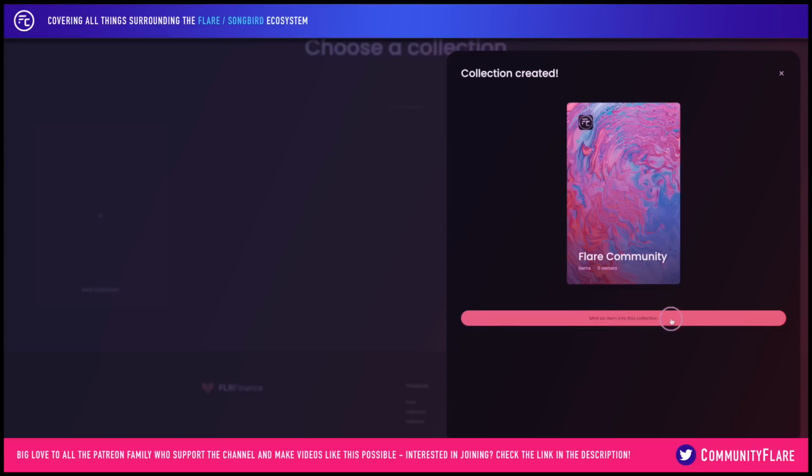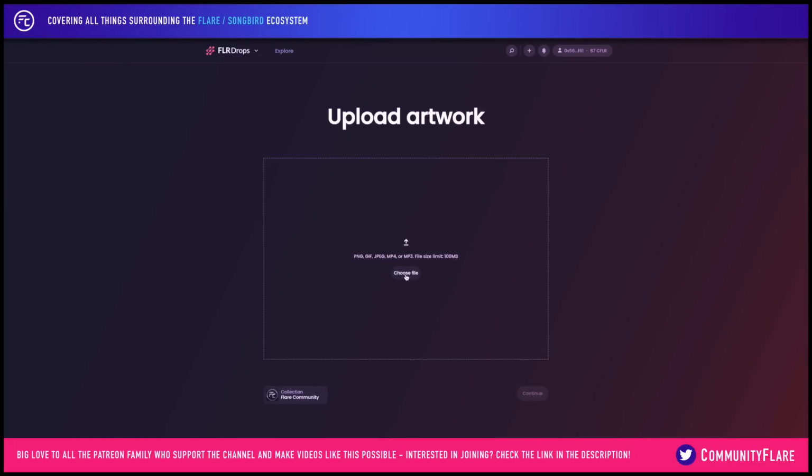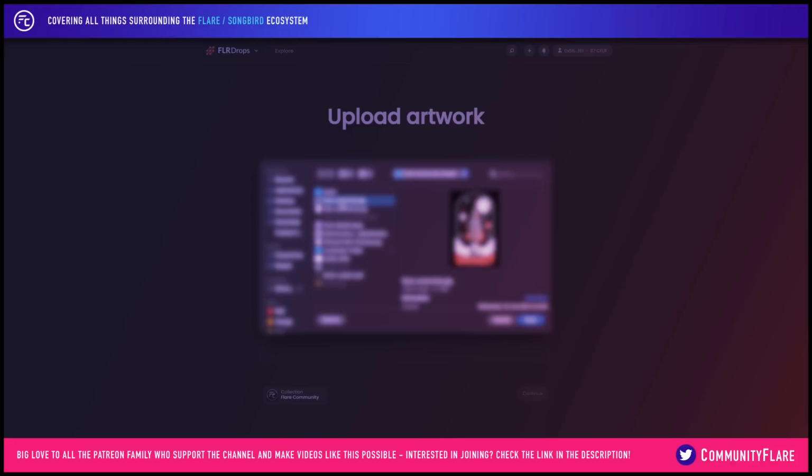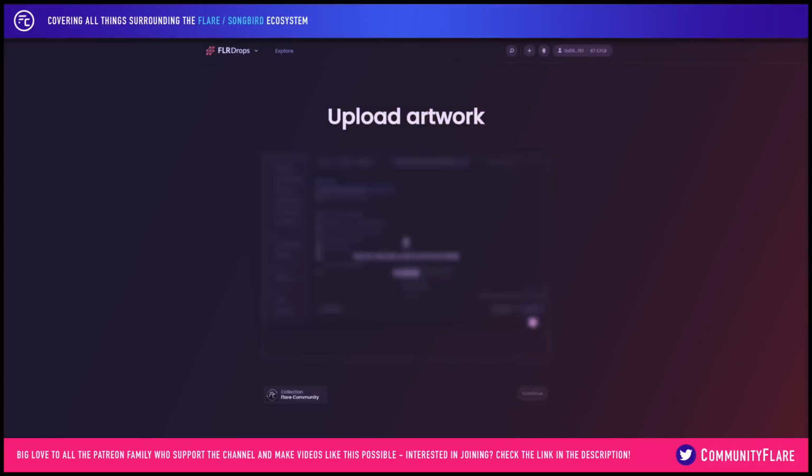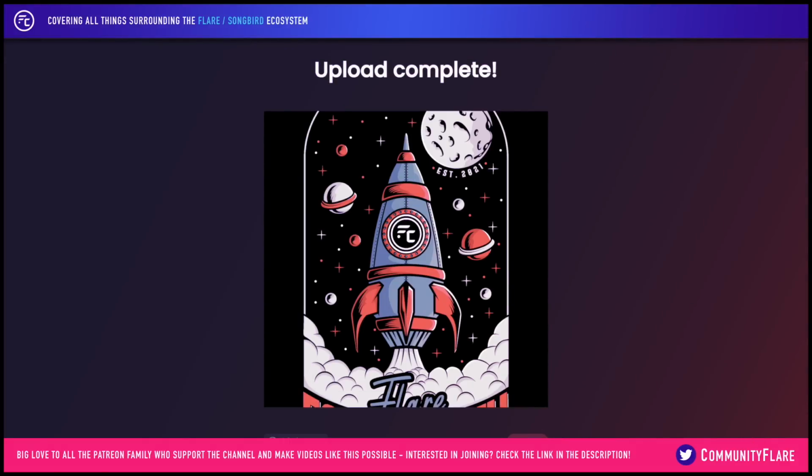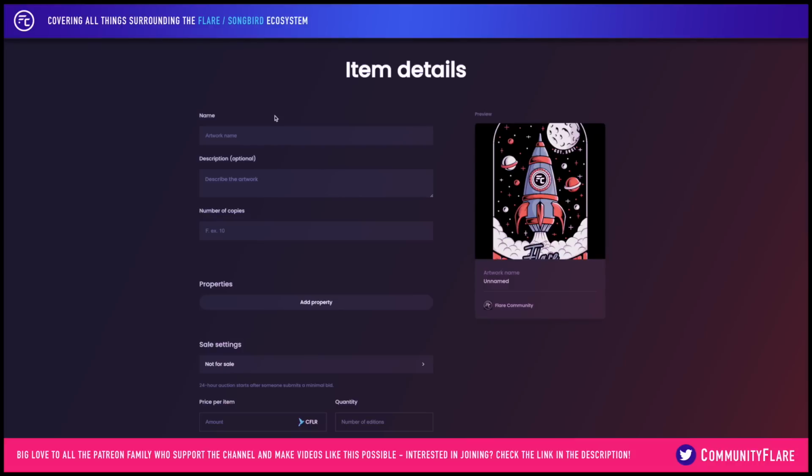So click on this, mint an item into this collection. We're going to choose a file. Let's click on this absolutely legendary one here. I'm going to click on continue. Let's just call it Rocket. And description, FLR community Rocket NFT. In fact, let's go something like that. Number of copies, let's say 100.